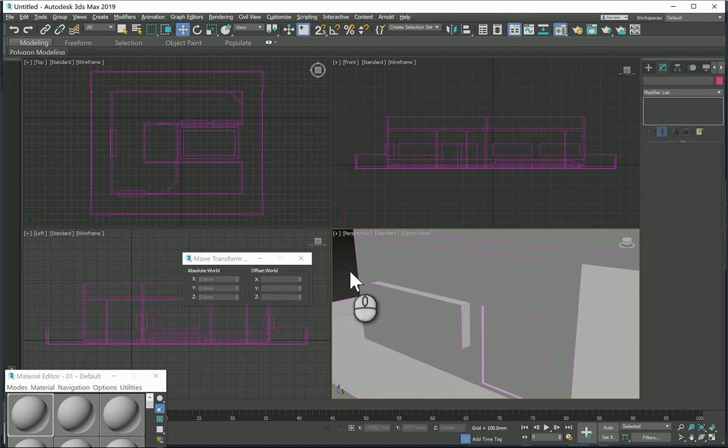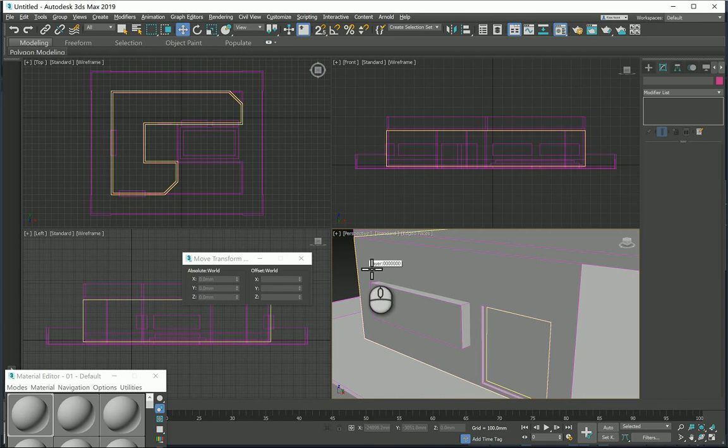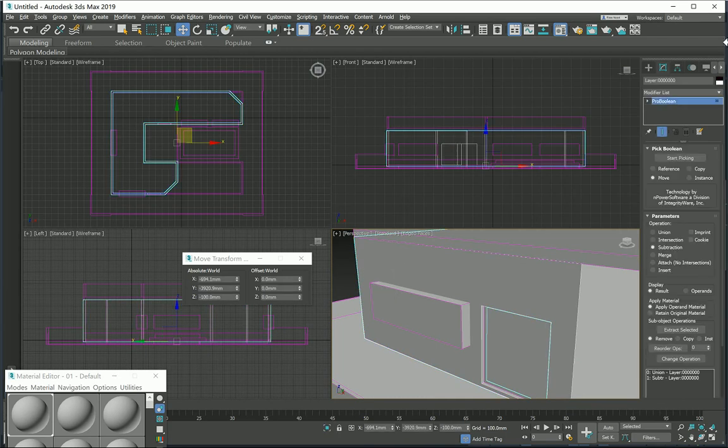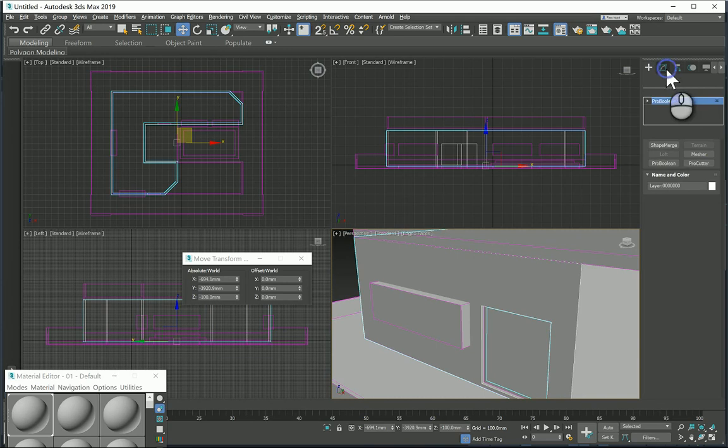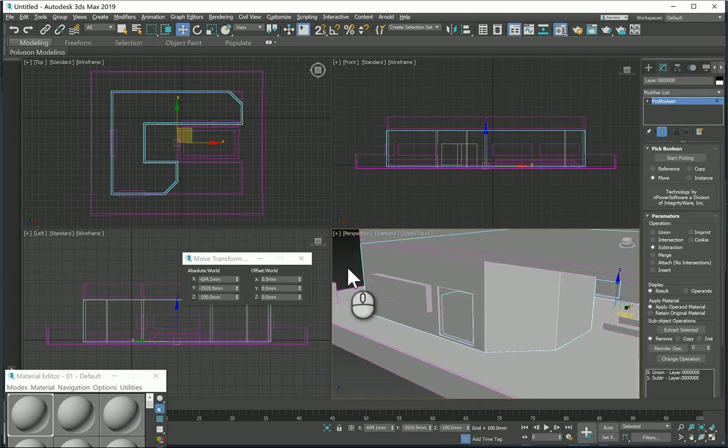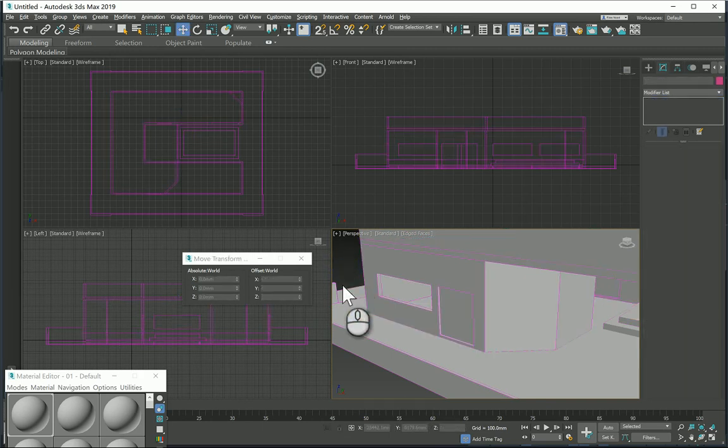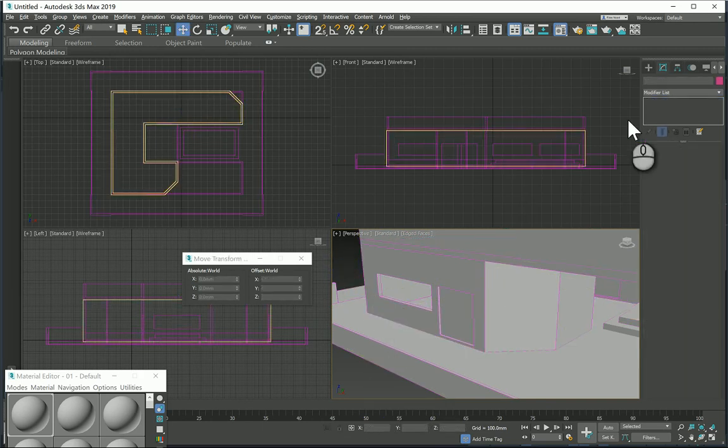Now, an important thing. When you want to make the cut, do not add another pro boolean. No, no, no. Don't go create, that's super wrong. Just select the outer object, go to pro boolean, and then start picking, and that's it. We're not using boolean, we are using pro boolean. So make sure you go to modify and just start picking, and then right click, and we're finished. You don't need to add two pro booleans.